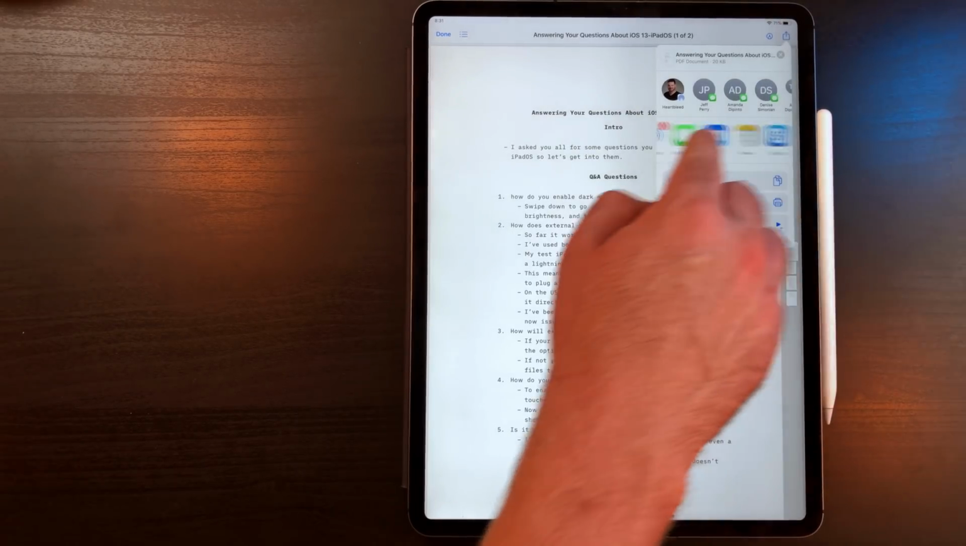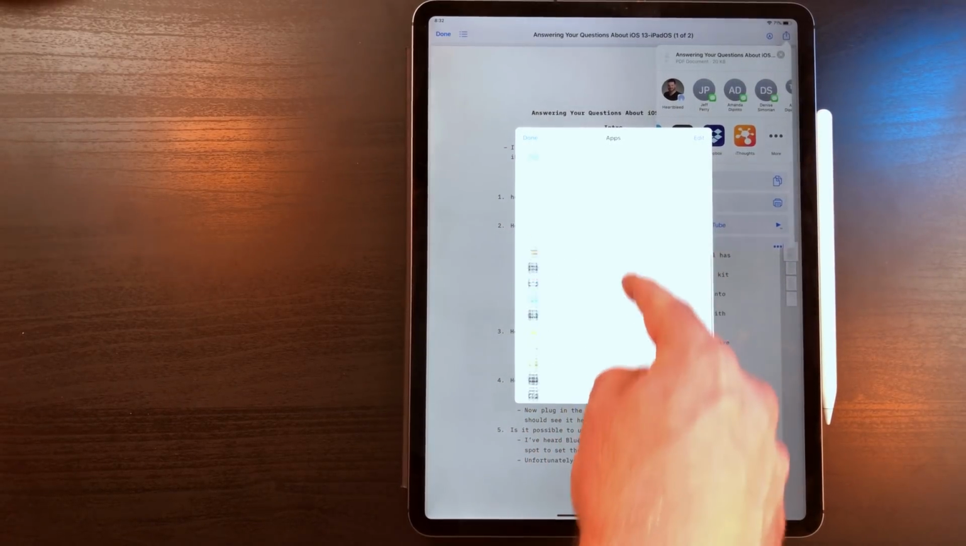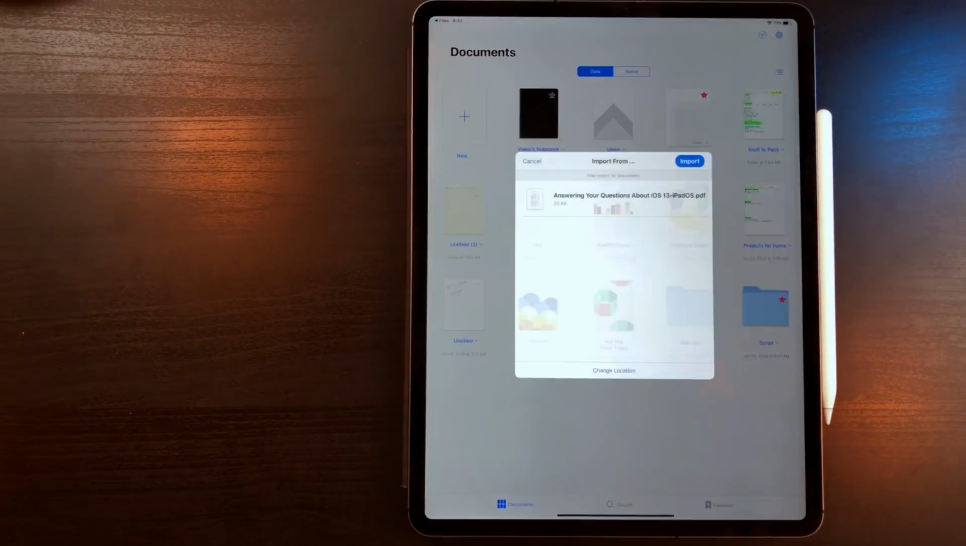GoodNotes also does an amazing job of handling PDF documents. You can add PDFs by simply sharing them from the share sheet or dragging and dropping the document into GoodNotes.